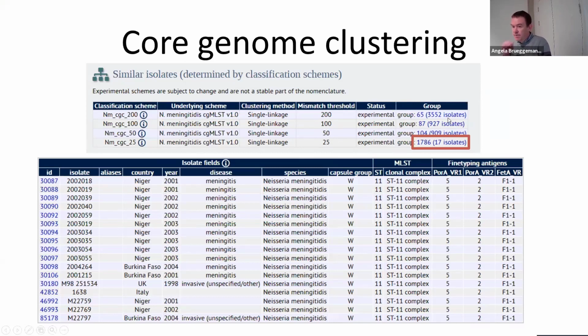And so within the database, within an isolate record, if we look at, say, this 25 locus threshold, we've seen there's 17 different isolates in the database that were within that threshold. And if we look at those isolates, you'll see that they all look very, very similar. They're all the same capsule group, they're all the same clonal complex. They've got the same antigenic profile. In fact, they're almost all from a similar region geographically. But none of that information was used to make that assessment. That's all just come from the core genome cluster groups.